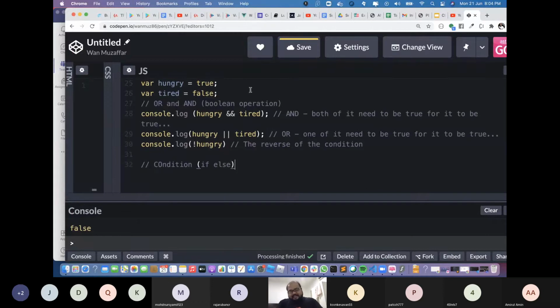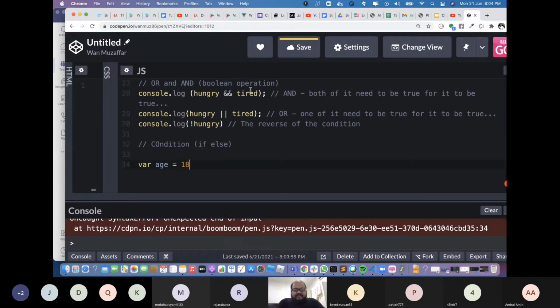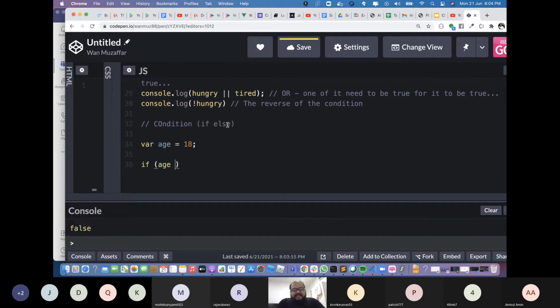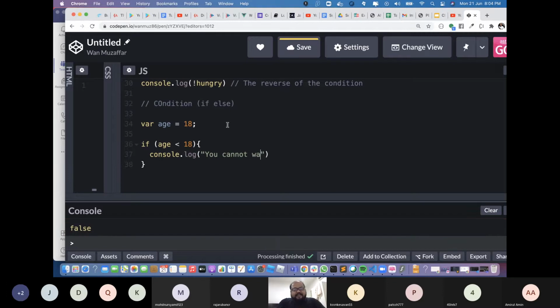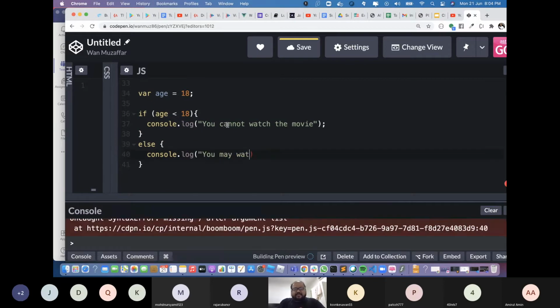So, if else. Let's say that I have here var h equals to 18. Then I do if h is smaller than 18, console.log you cannot watch the movie. Else, console.log you may watch the movie. You may watch the movie.